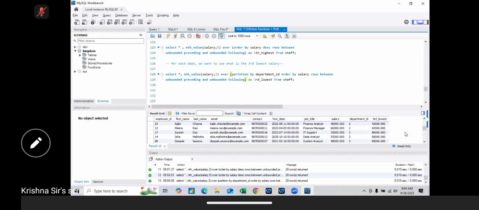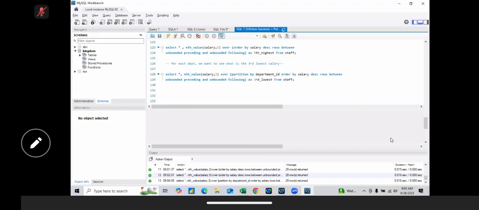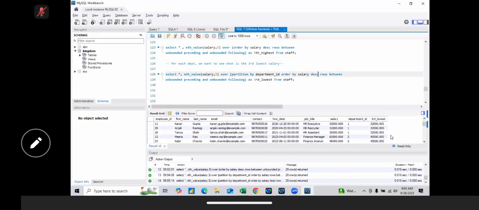One second. For the third department, 68,200. But why is it showing 58? What is this? Let me see if there is any error here. What have we done? If we sort this salary by descending order, now check the third salary, 42, but it is showing 45.